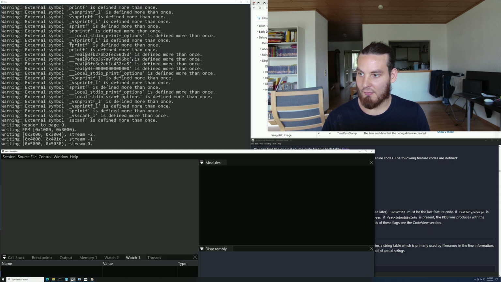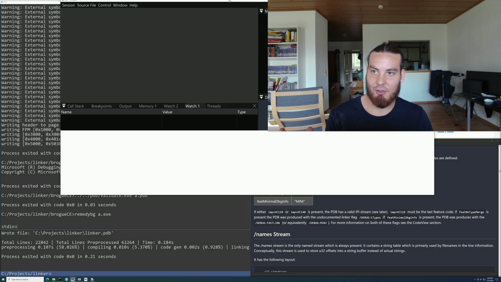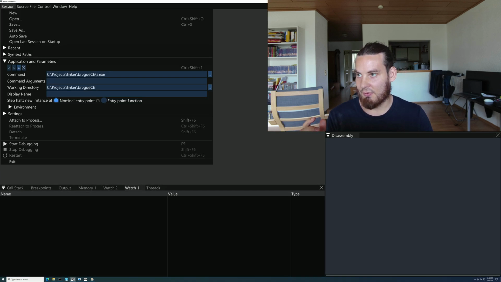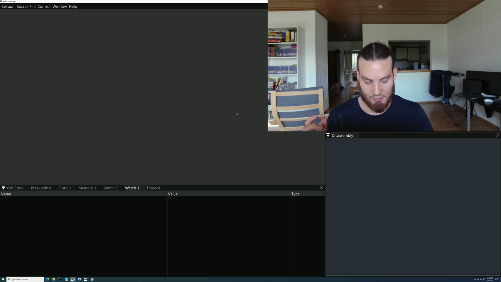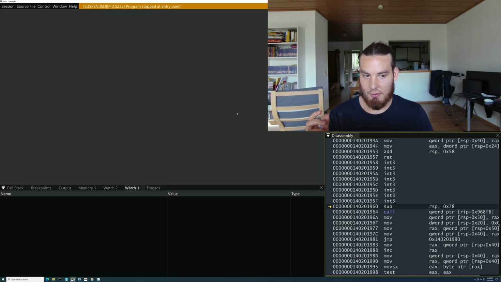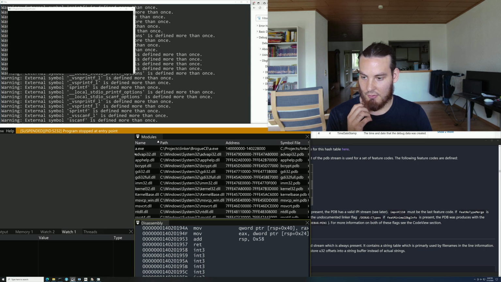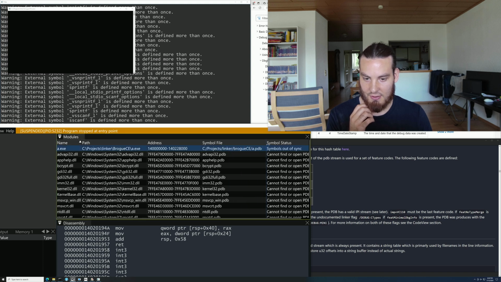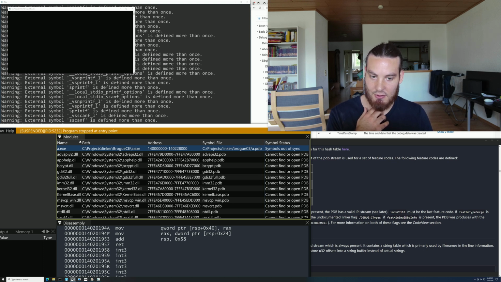a.exe. Let's see if the debugger can load my PDB and what it might think about it. And so I have to start at entry point. Didn't crash or anything. And it tells me all the symbols are out of sync. That's what it tells me. But it told me it could load it. I wonder why it's complaining about the symbols being out of sync.